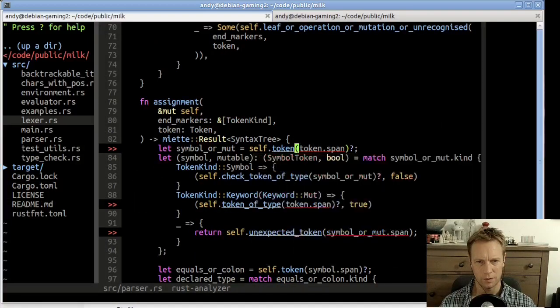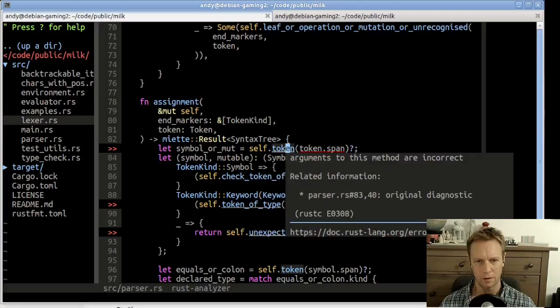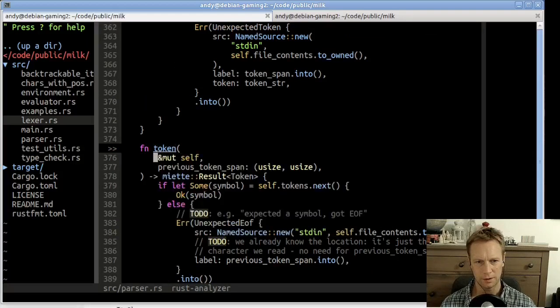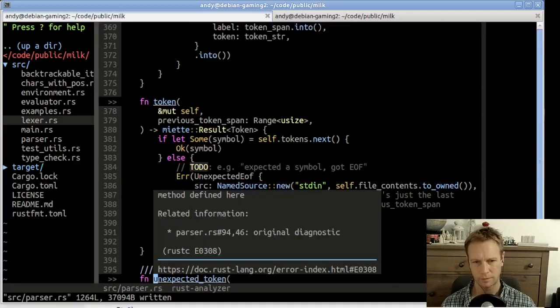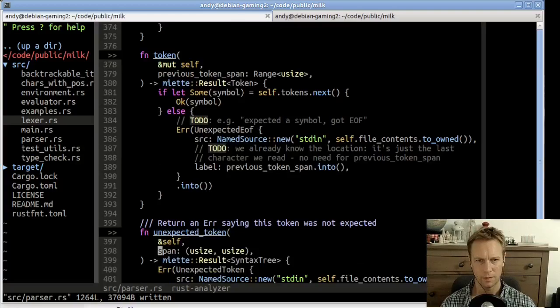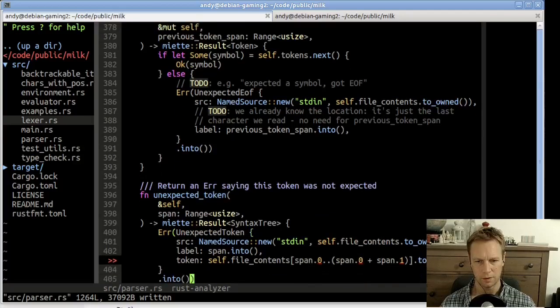So, first of all, the token method takes in a span, and that should now be a range of view size, like so, which means we need to import it. And this one is also a range of view size. I'm tempted to search and replace for this if there's a lot of them. Now, okay, here we get to it.